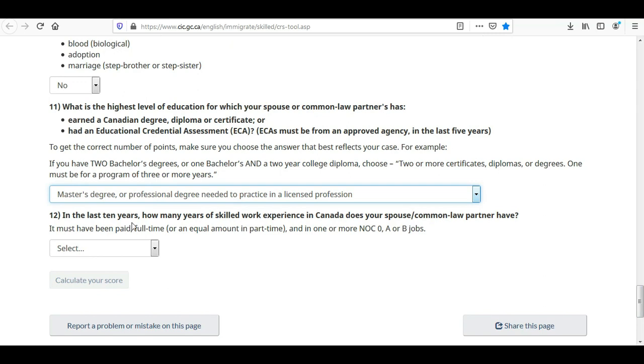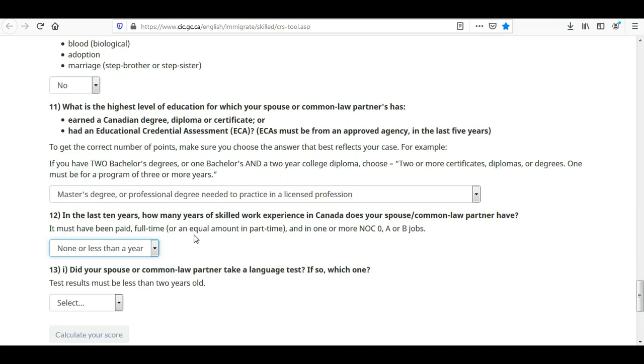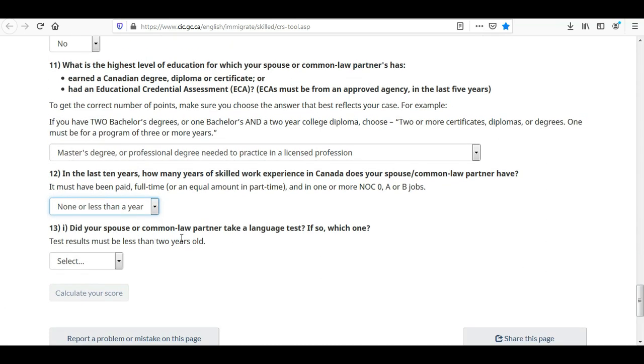Now the next question is, in the last 10 years, how many years of skilled work experience in Canada for your spouse? Fine. As we have not visited Canada, we do not have any experience in Canada. Okay. Then, did your spouse appear in the language test? So let's assume that our spouse has given the language test.